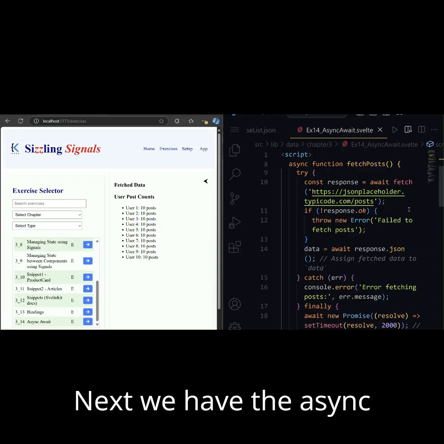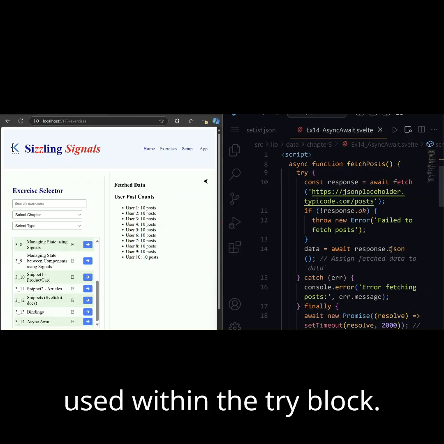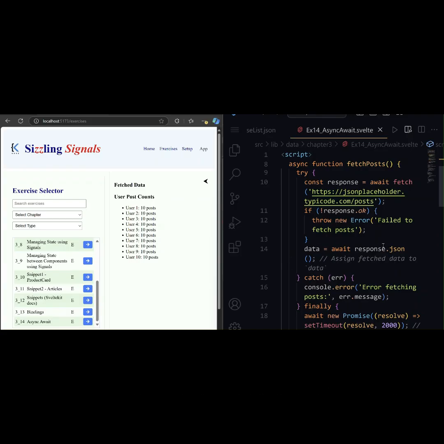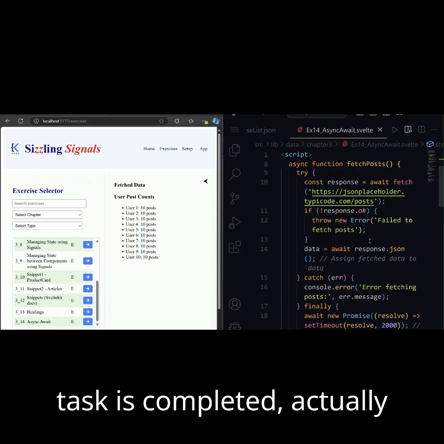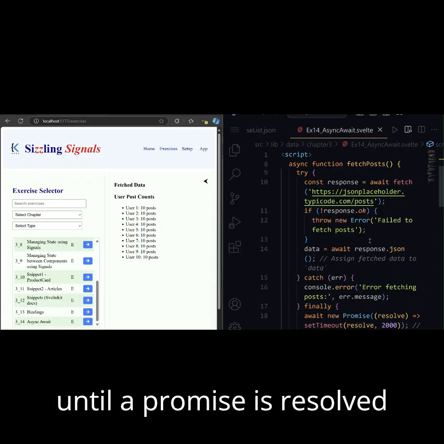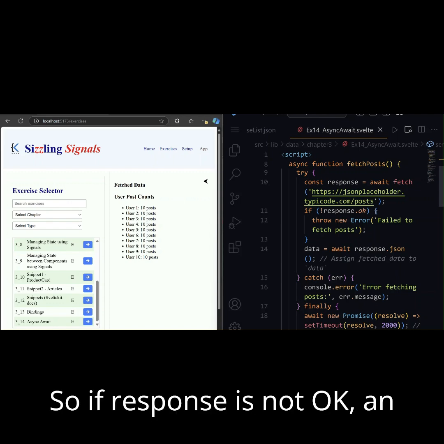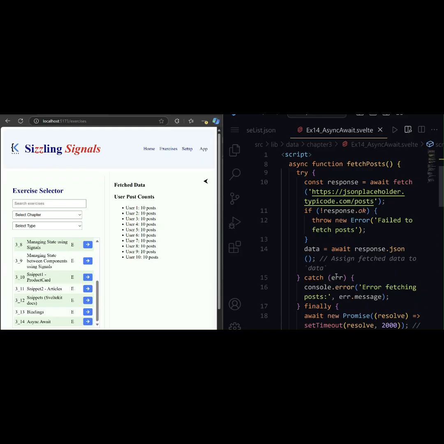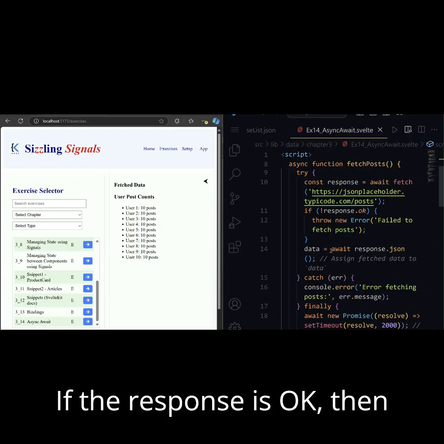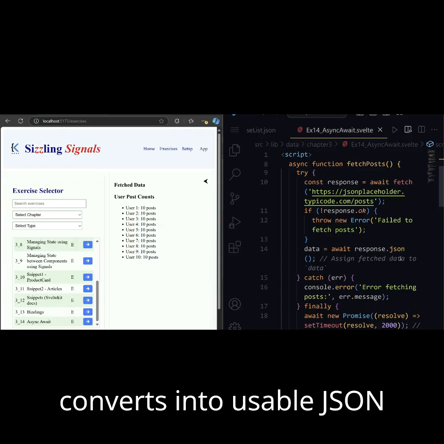Next, we have the async function with the try-catch-finally syntax. You can see the await being used within the try block. Await pauses the execution of the async function until a task is completed, actually until a promise is resolved or rejected. So, if response is not OK, an error is generated and handled in the catch section. If the response is OK, then we populate the data array and response.json converts into usable JSON data.